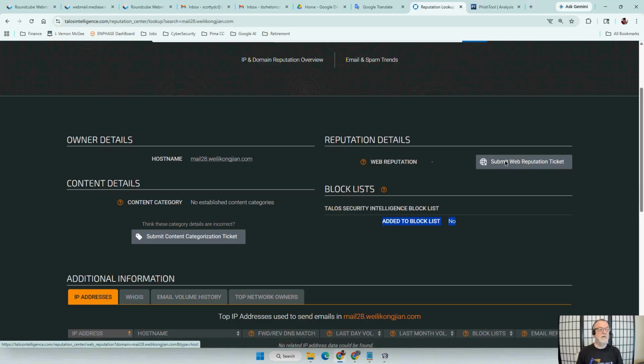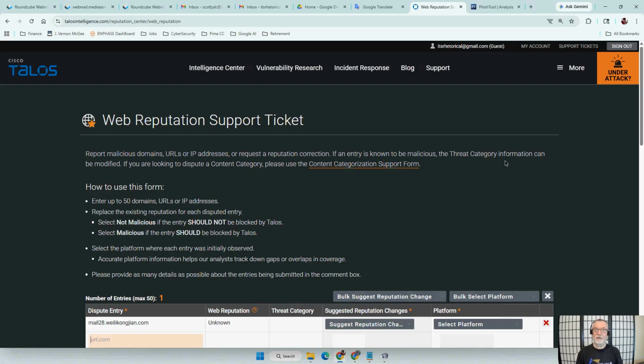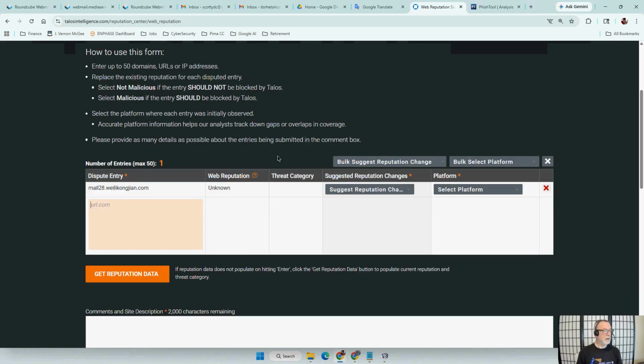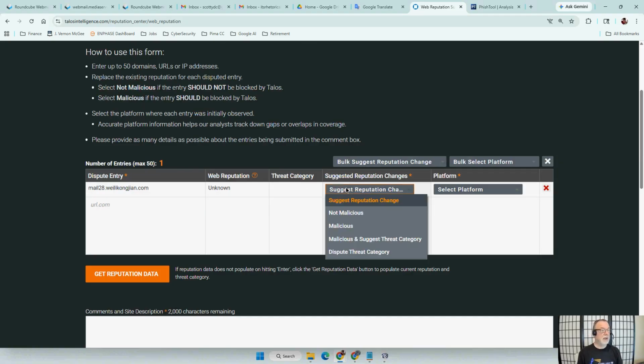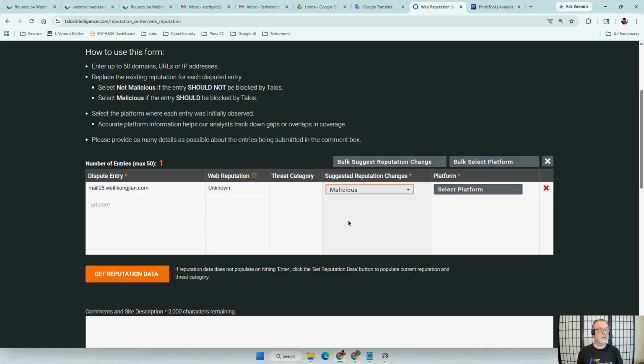So I'm going to submit a web reputation ticket. If you don't have a Cisco login, you can't do this. All right, so this is why you need the Cisco login. So it says dispute the entry. It's coming from, hey, look at that, it already put it in there. And what is the threat category? Right now, it is nothing at all. And what is the reputation that you wish this to have? Well, I want it to say malicious. And I don't even want to suggest a threat category. So I'm just saying, make it malicious.